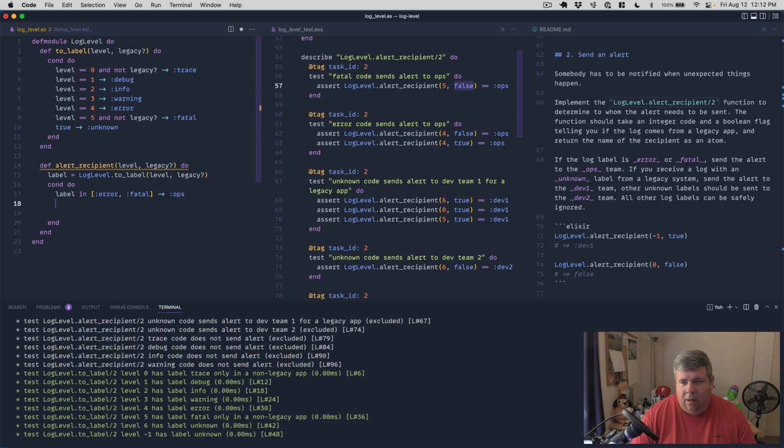If you receive a log with an unknown label from a legacy system, if legacy and label, if you receive a log with an unknown label, unknown, send the alert to the dev1 team. Dev1. Other unknown labels should be sent to the dev2 team. Label unknown. That's dev2. Dev1. All other labels should be safely ignored.